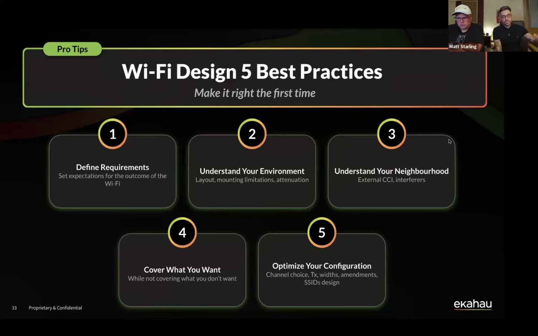Then when it comes to doing your design, the main thing is a rule I think is such a good one when it comes to Wi-Fi: you really want to cover what you want whilst not covering what you don't want. So making sure you place your access points in positions where they're going to provide connectivity for your client devices whilst not spreading into places where you don't need them. So really think about your placement of your access points and where your client devices are actually going to be using the Wi-Fi network.